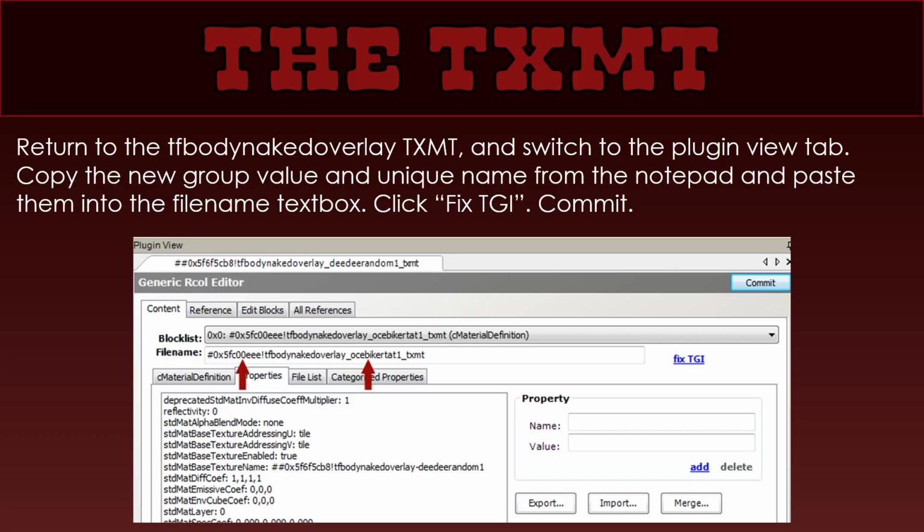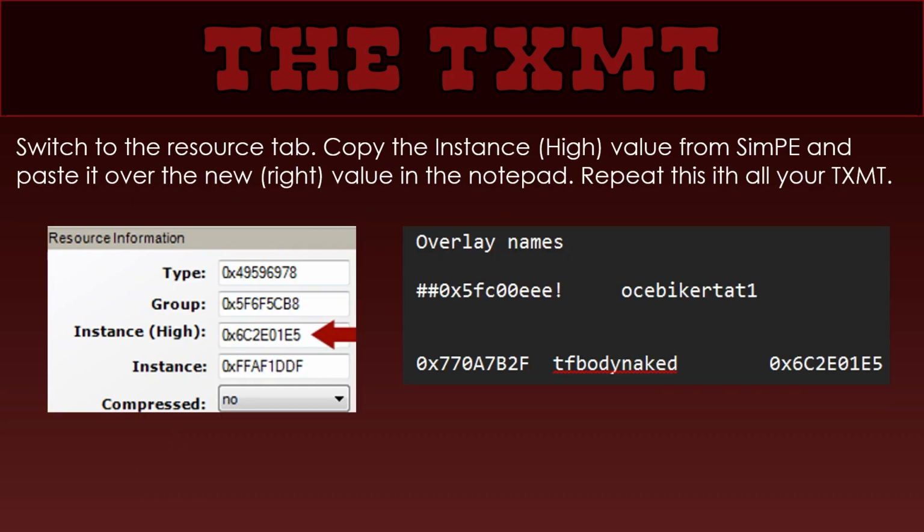TXMT. What we're doing here, we replace the group value and then we replace the unique overlay name. We fix TGI, we commit. We do this with all 6 of the TXMT. Then we hop back over to the resource tab. We can see that this has changed.